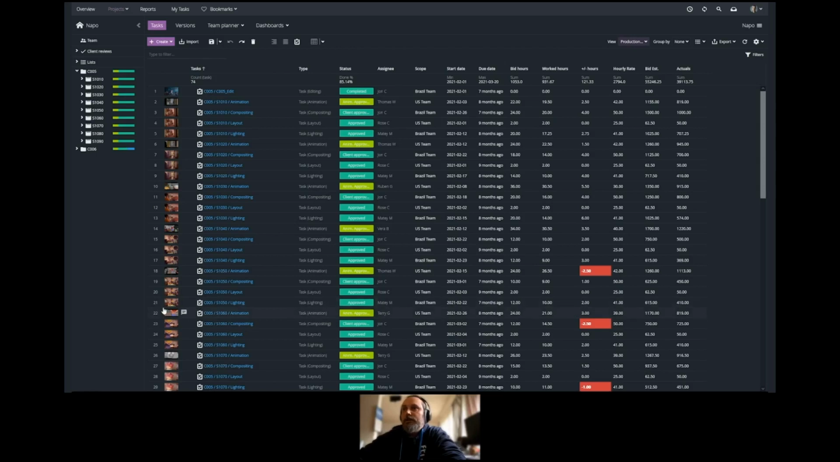So what we're going to look at next is adding custom attributes or cell formatting within these attributes within specific views. Right now I'm in my production view and I'm looking at all the task assignments. And what I want to see here is any sort of flags or any sort of overages.